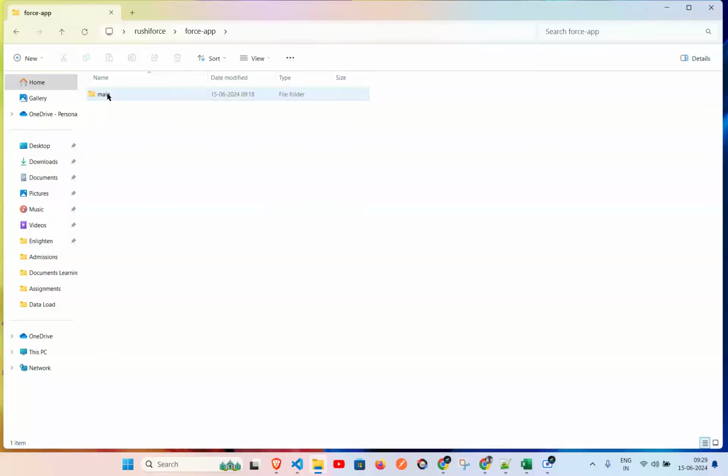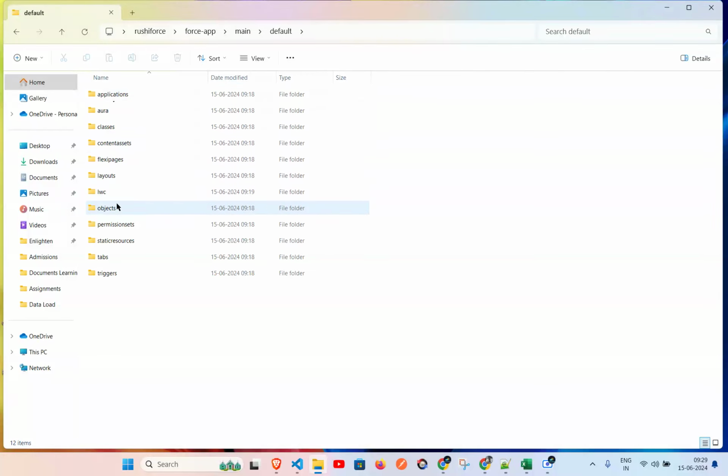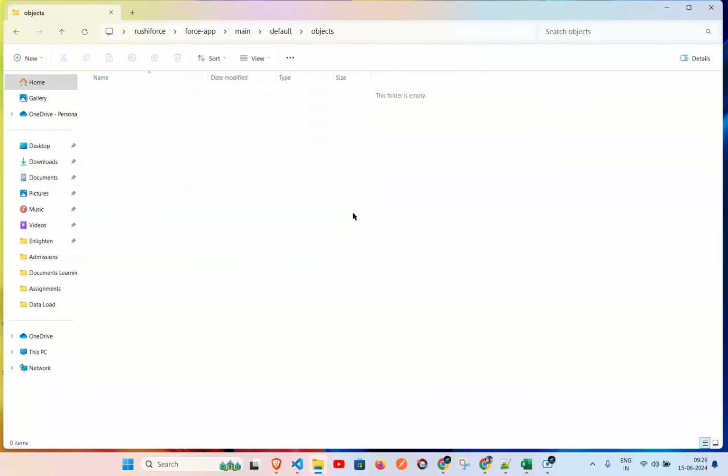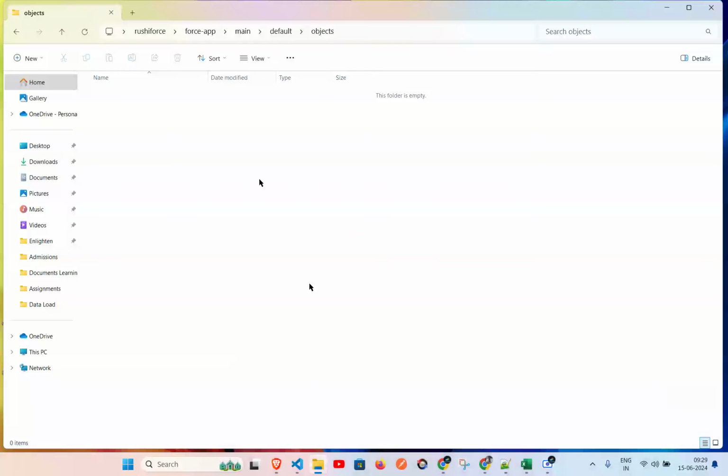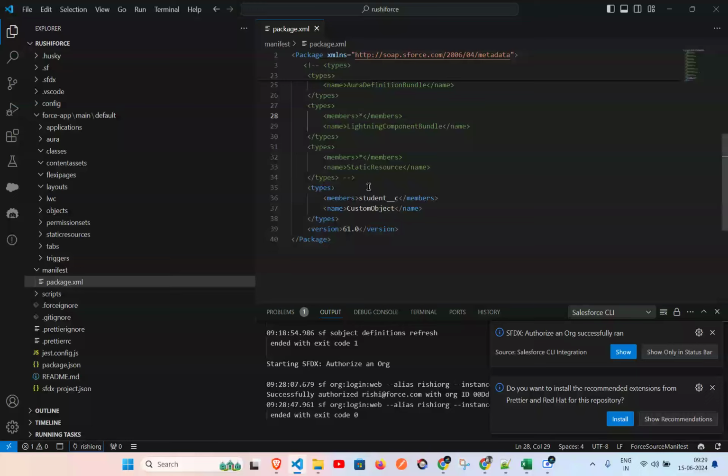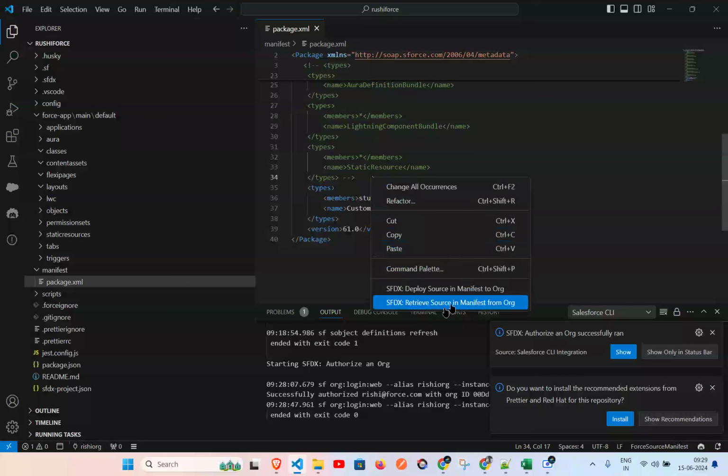On this folder, if I navigate main default objects, I don't have any objects as of now. What I need to do is get that object into your org. It is already created there, right? I just want to fetch it. So I need to do a right click and say deploy or retrieve.